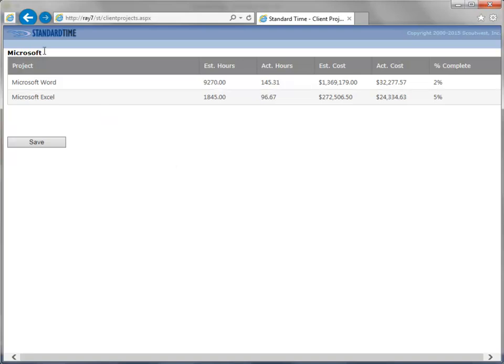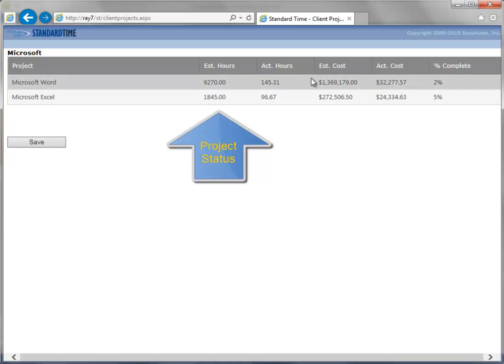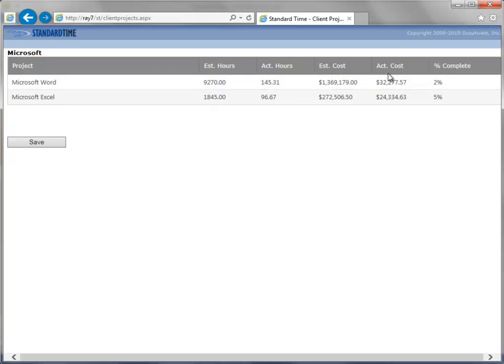So this is the page they'll see. First of all, they'll see the client name at the top, and then they will see the projects that have been assigned to that client inside of Standard Time. And for each of these, they'll see the estimated hours, the actual hours, and then the cost values, the estimated and actual. This is the actual costs that have been accrued so far, and then this is the percent complete for each of those projects.